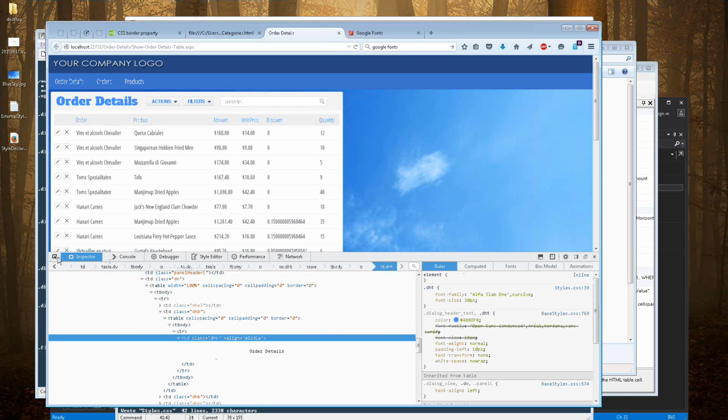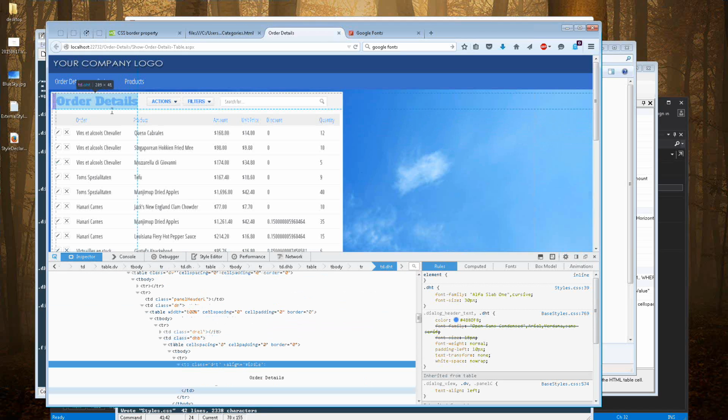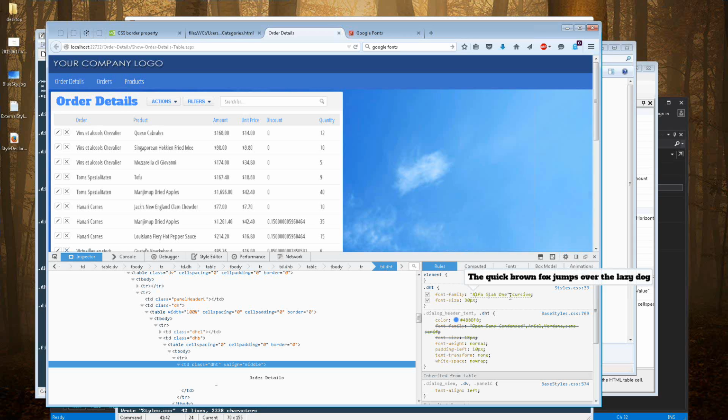If I inspect it, just to make sure things are working as I expect, I click on that. So DHT, it shows me this time it's grabbing that Google font from my style sheet, and it's setting the font size to 30, and it's overriding the base style version. So you can uncheck or recheck this and see what the effect is.